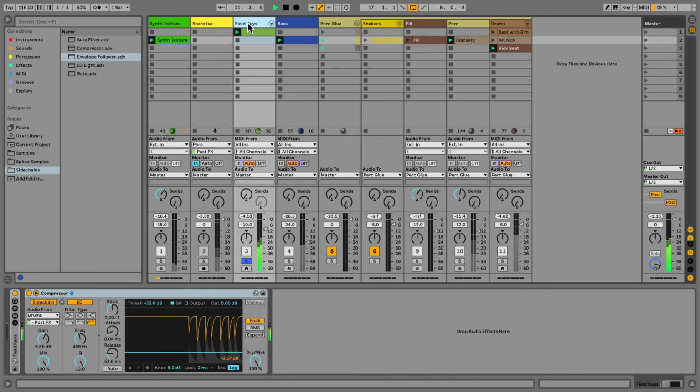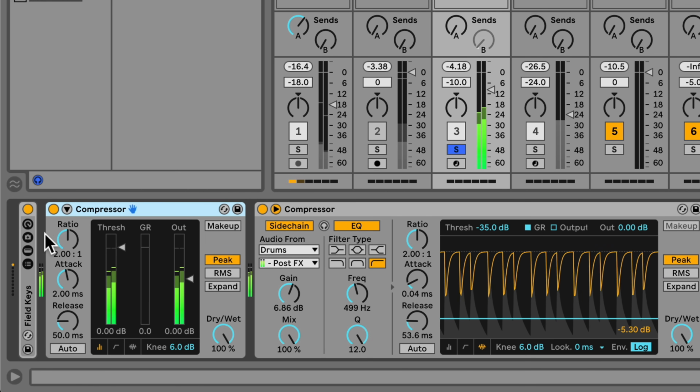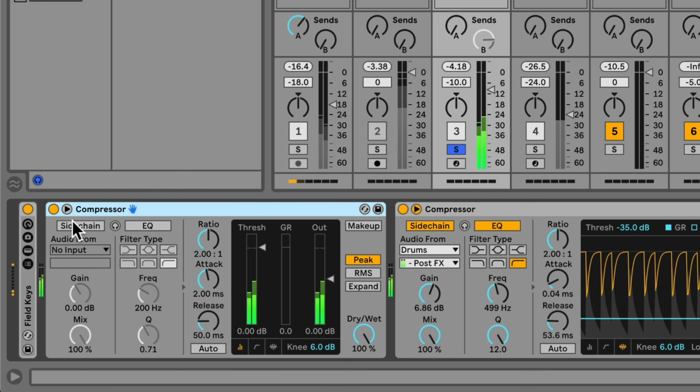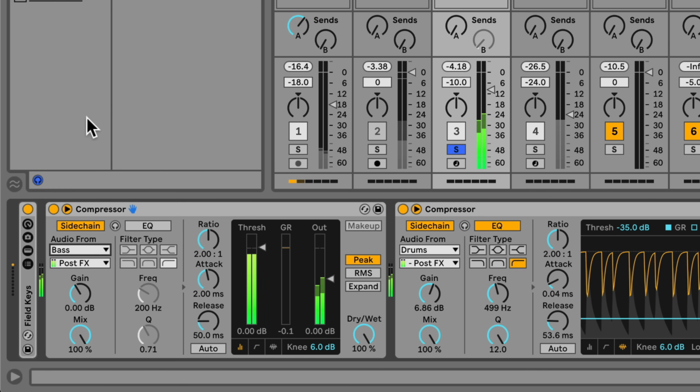I'll load another compressor onto the field keys track before this existing sidechain compressor, and set the sidechain input to any other track, let's say the bass. If I enable the Sidechain Listen, I can now hear the signal from the bass, but on the field keys track, and it will pass through any effects on that track, as you can hear with the grain delay send.